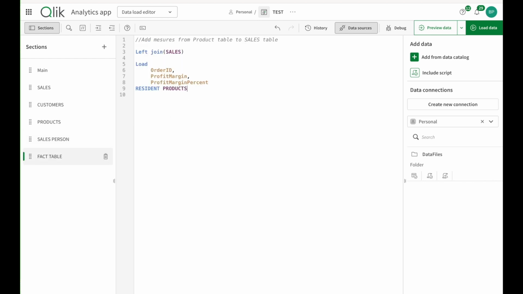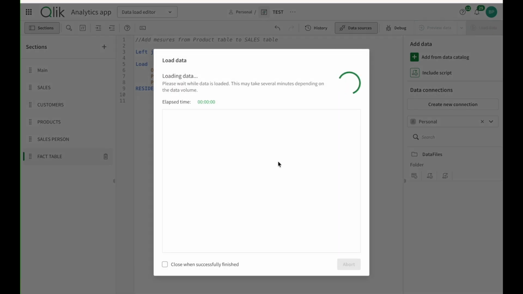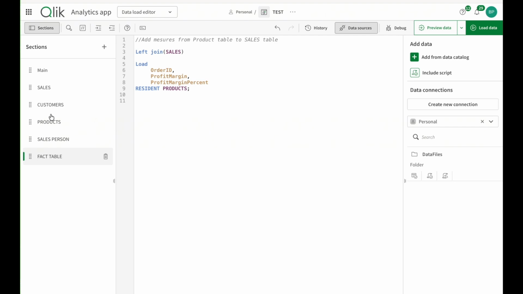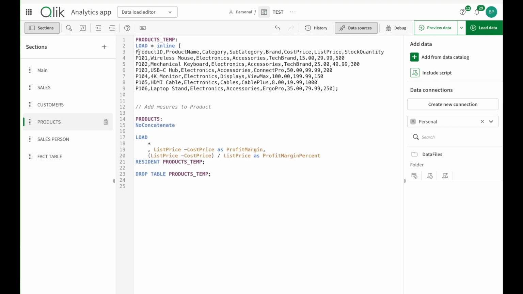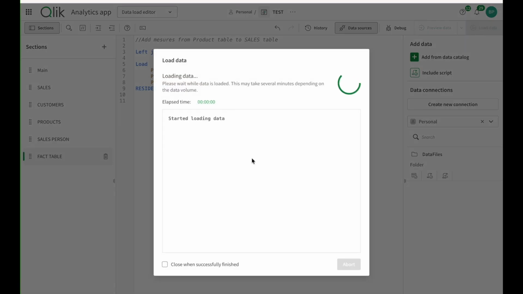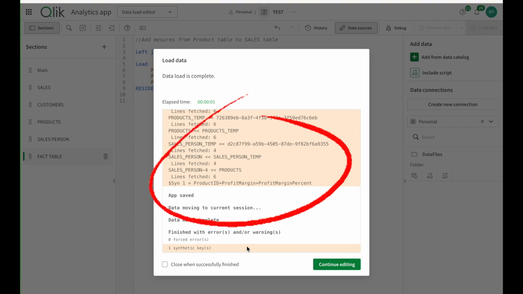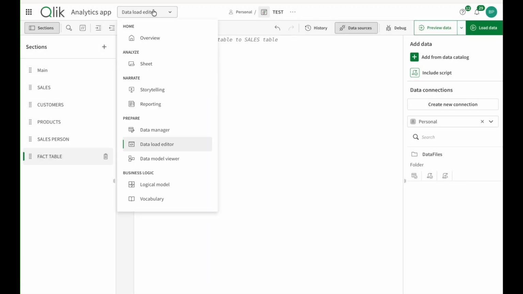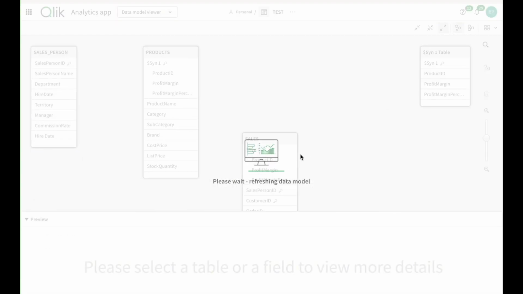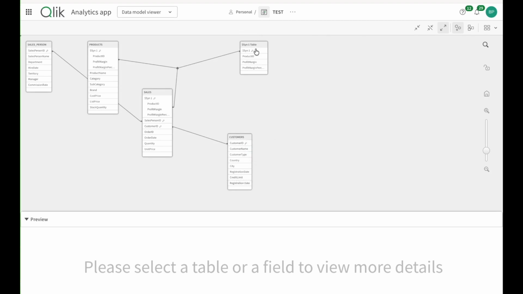Now let's reload the script. At first we get an error because I mistakenly used order ID instead of product ID in the join condition. Since order ID is not the link between sales and products, Qlik cannot perform the join correctly, and also the column doesn't exist in the product table. Once we correct this, I reload once again, and now we have another issue, which is the synthetic key. This happens because the same measures still exist in both tables, the sales table and the product table.